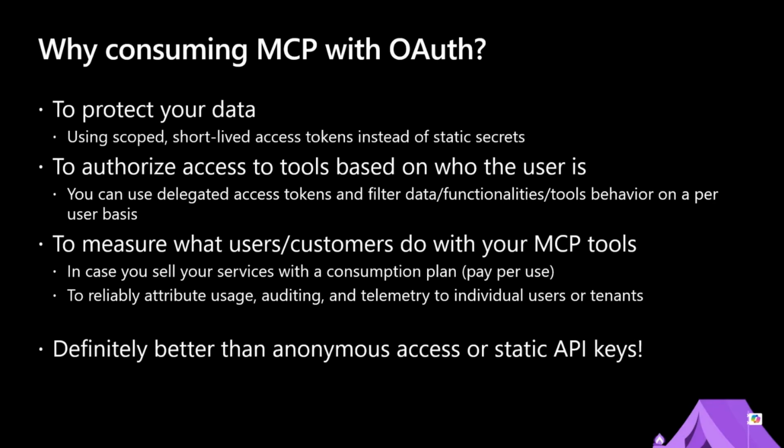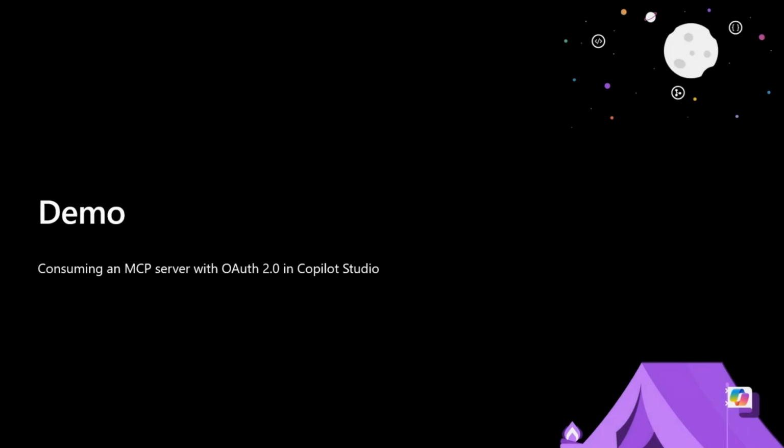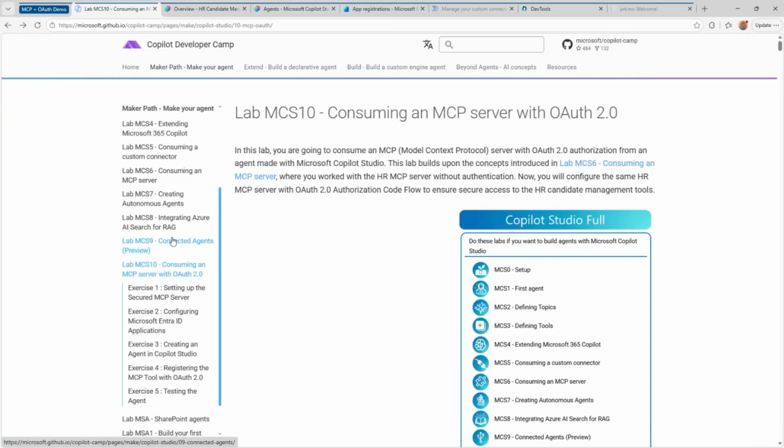So it's definitely a better solution than just using anonymous access or static API keys to access an MCP server, because anonymous access and static API keys are the other options we have nowadays when it comes to consuming MCP with security in place. So that said, first of all, I will move to the actual demo of today, and then I will briefly come back to the slide deck to make a short recap of the steps we have been through. So this is the lab I was talking about, and you have the link inside the chat.